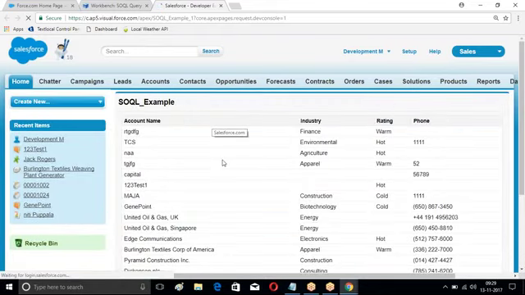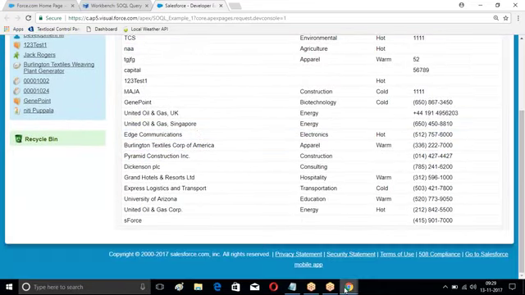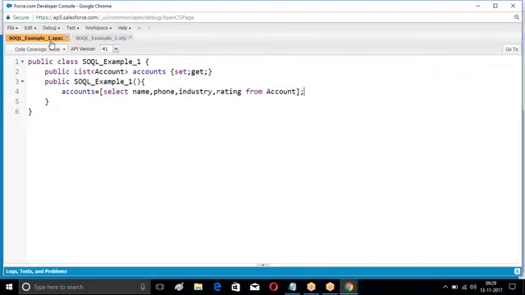So I have a preview. We are writing a SQL query. Whatever the data we are getting, we are displaying it in the VF page. This is how we are writing a SQL query. When you write a SQL query, we get a list of records. Whatever the list of records are there, I am displaying those records in the VF page. So I fetched a list of records, and straight away I am displaying them.